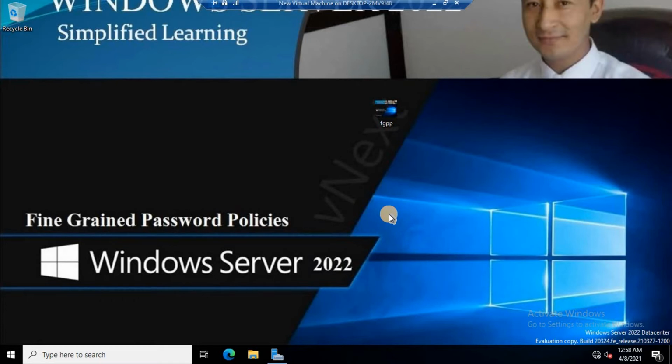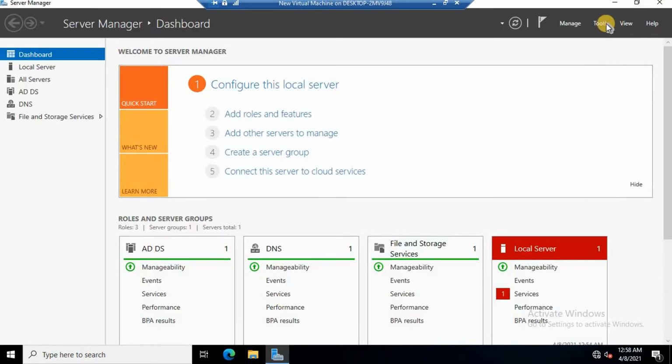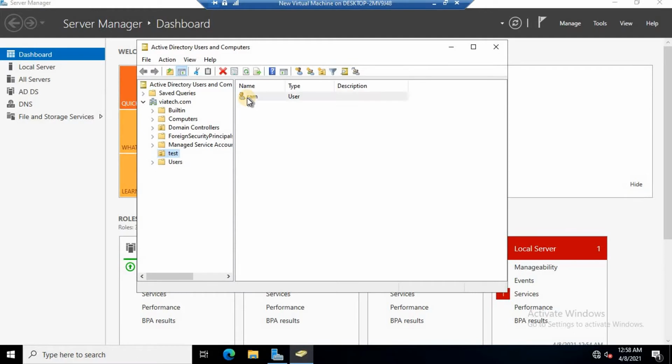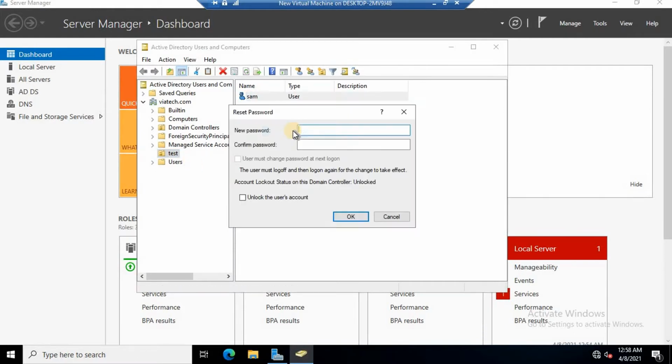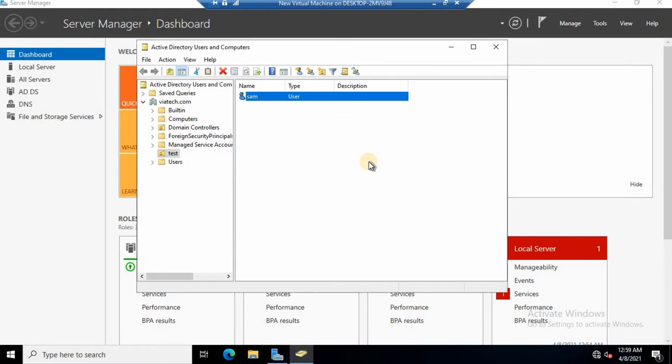Now we are going to see what the meaning of this fine-grained password policy is. So let's see. Over here, I have one user, or let's say one object, that has been created. Now if I want that user's password to be reset as a simple password, let's say ABC for example, it will not be allowed. Why? The default domain controller's password policy is the complex password policy.